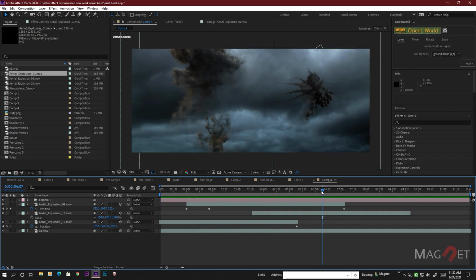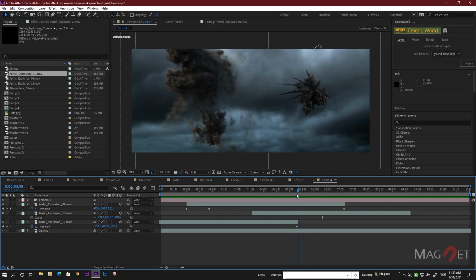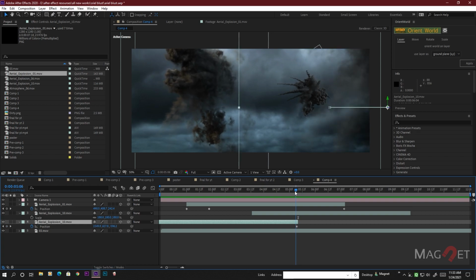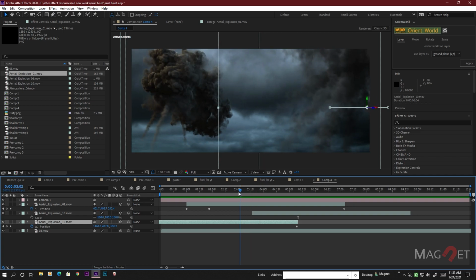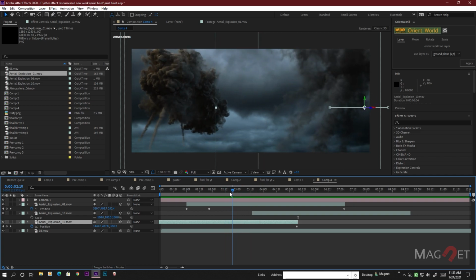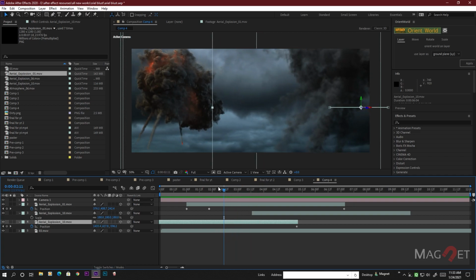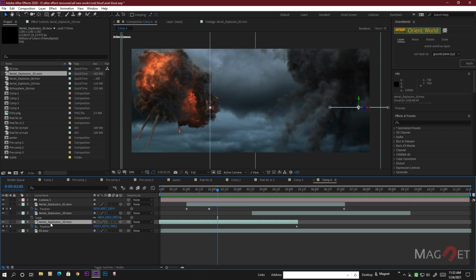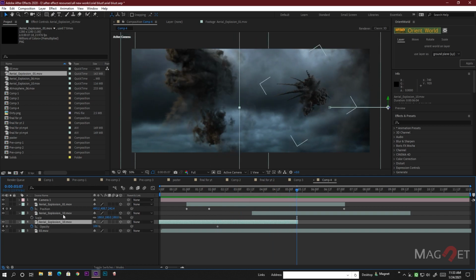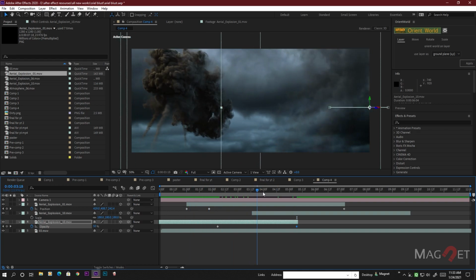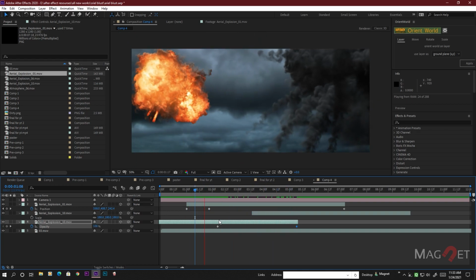But one thing you can notice is that when this image time has ended, it disappears quickly. So we don't want that. So go to a few frames before it ends and press T to bring up the opacity value and make a keyframe here, and go to the very end of that clip and just make it 0. So it will disappear, but not suddenly, it will disappear slowly.